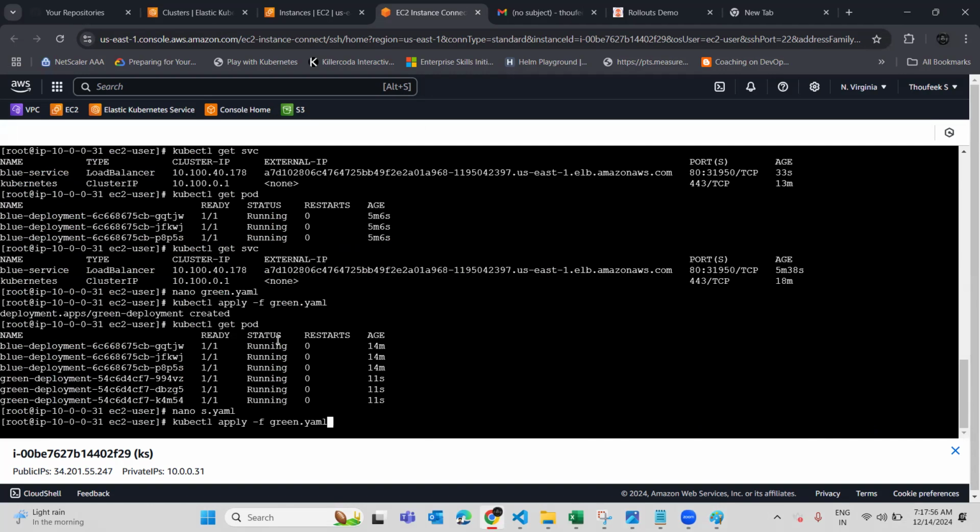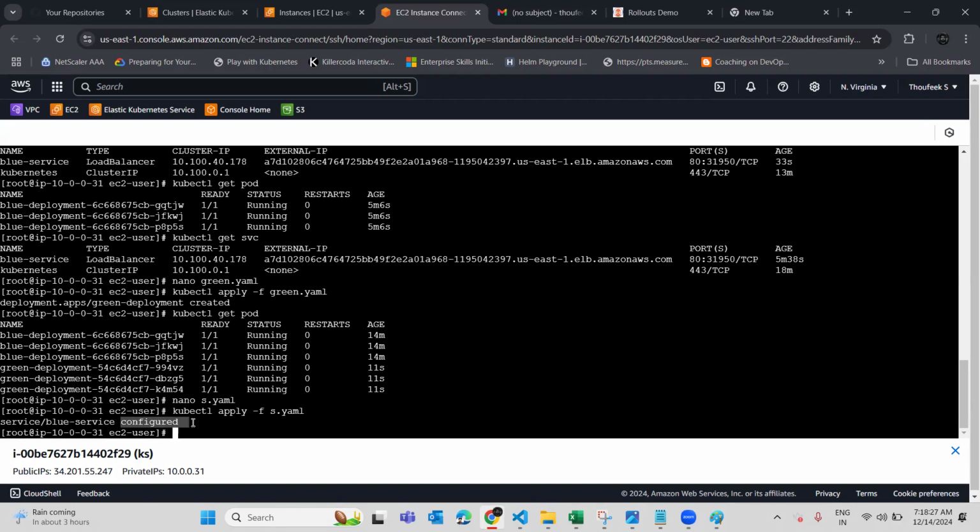Yes, we can automate it. Every time we can automate using Argo CD. So after the configuration, we need to apply. Again, only the apply command. Only apply. Okay, service.yaml. Hit enter. So here we can see it's configured.